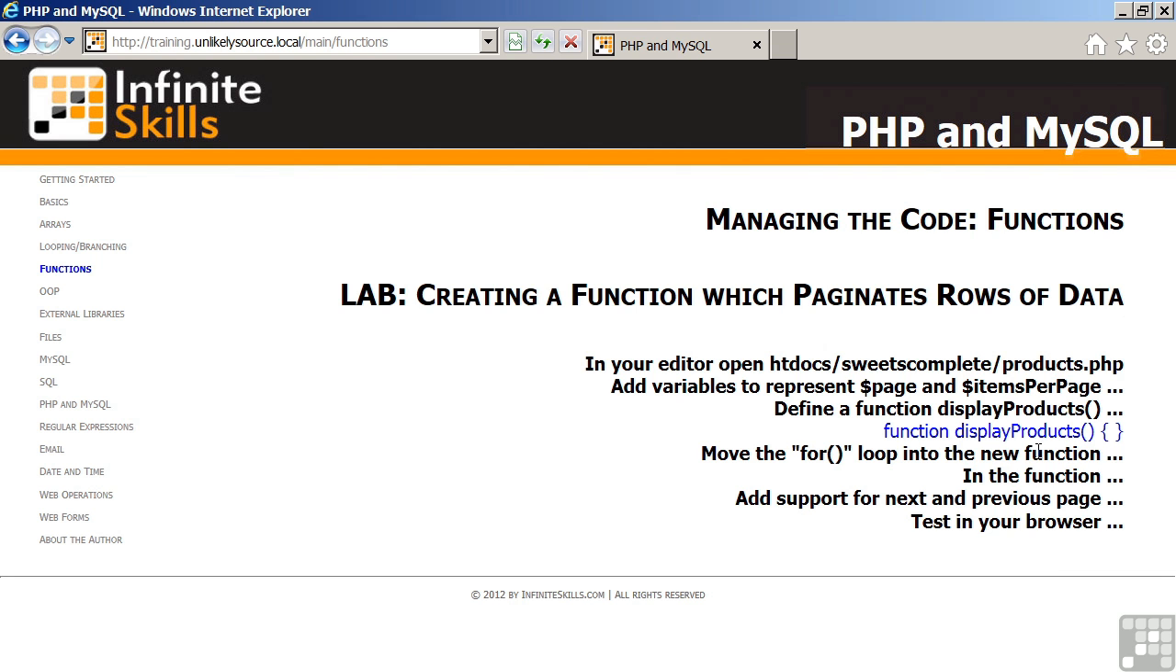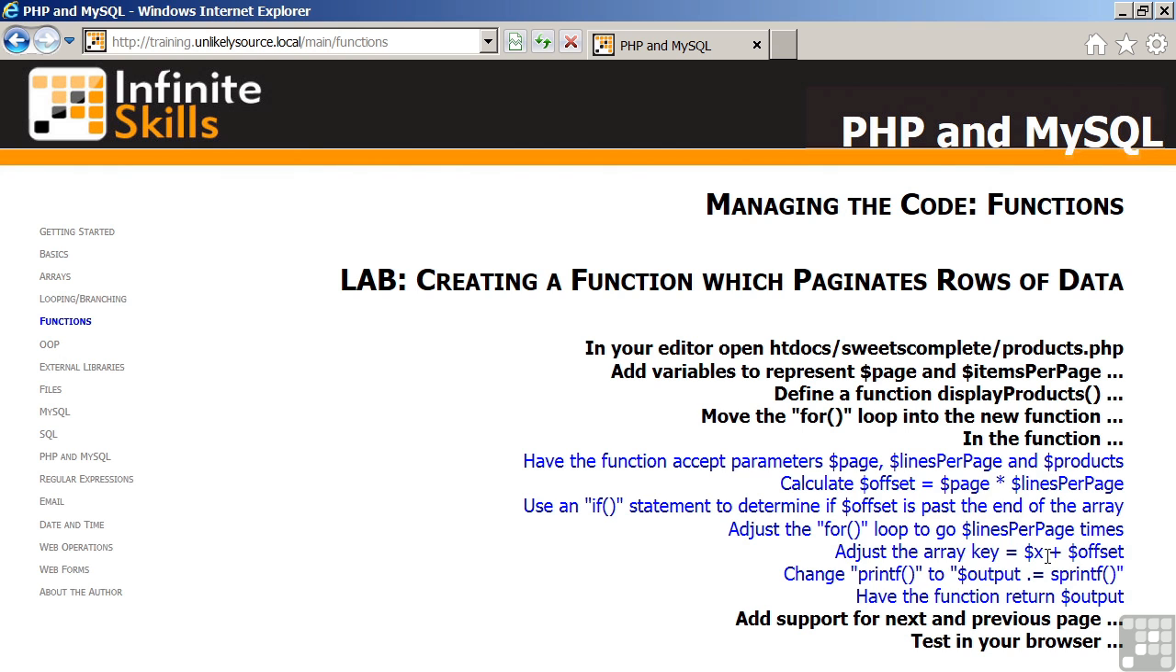You will then move the for loop, which was created in another lab, which is used to generate li tags, which includes HTML, which includes product descriptions. Then, in the function, you'll need to implement logic that defines an offset and a for loop that goes through the number of lines per page.